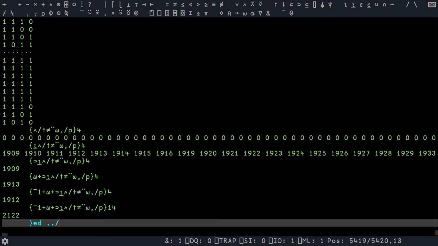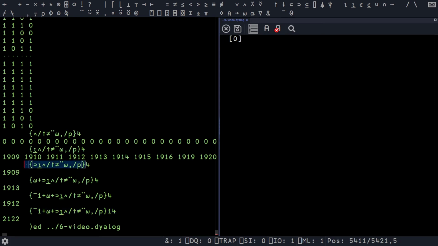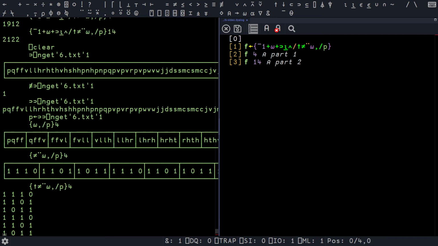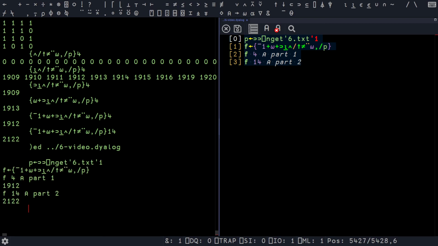All of this together would look like, yeah. So we have a function, and then f4 and f14. This will be part 1, and this is part 2. And the line to get our input is here. So if we run the whole thing, we get 1912 and 2122, which is 2 answers.